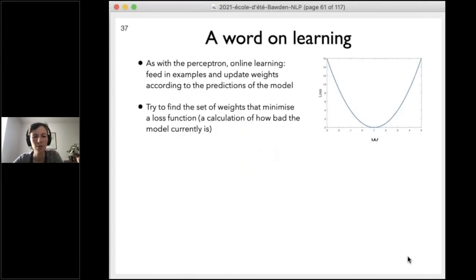So a little word on learning. We spoke about how the perceptron learns with online learning, and the same is the case here with neural nets. So you basically feed in examples, and as training progresses, you update the weights according to the current predictions of the model. From having trained lots of machine translation systems, in the very first iterations, the outputs are awful. You tend to just get translations like no, no, no, no, and yes, yes, yes, yes. And eventually it starts to produce things that are like sentences, and then finally translations.